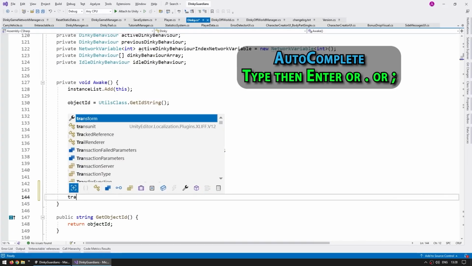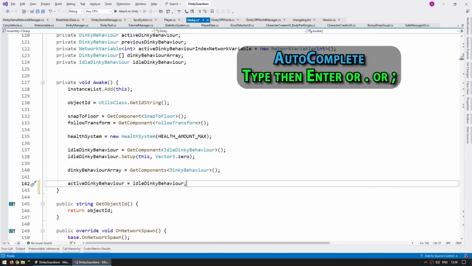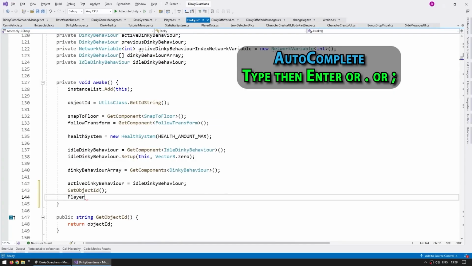So just get used to how little you have to write in order to press enter and automatically write everything else. This works with fields, but obviously it also works with things like functions, it works with classes, it works with literally anything.